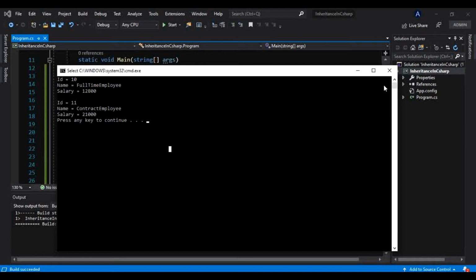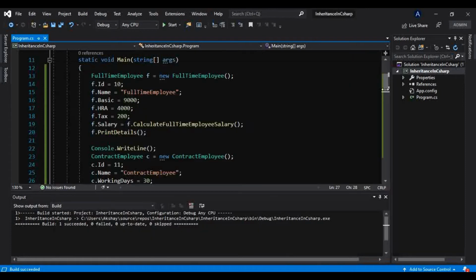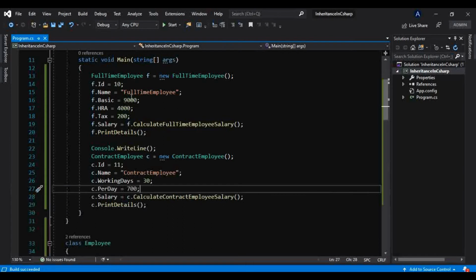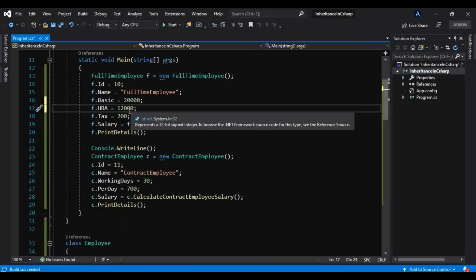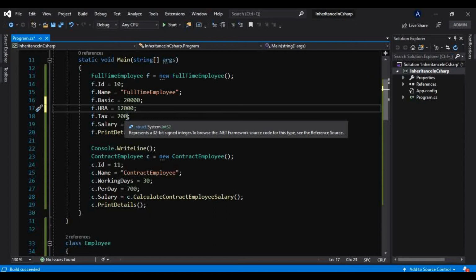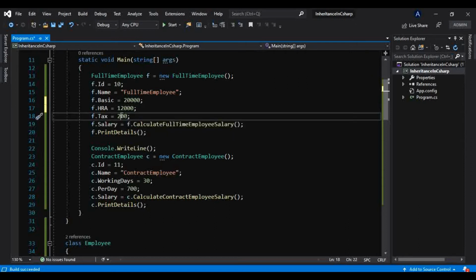Okay, yes, there is a lot of difference between these salaries, because full-time employee should be having more salary than the contract employee. That's because we have taken very less amount here. Okay, so not a big problem, just take that as 20,000, maybe 20,000 basic, 12,000 HRA, and we will deduct only 1,000 as a tax.